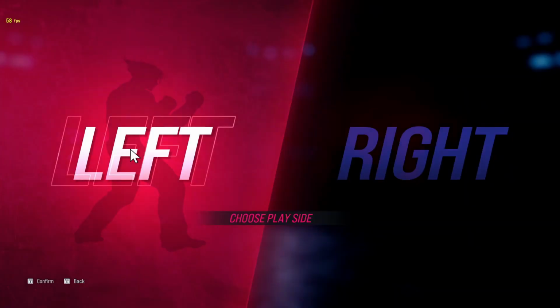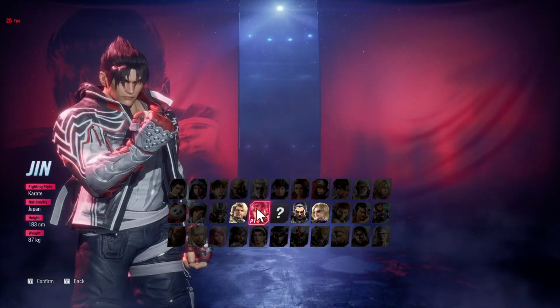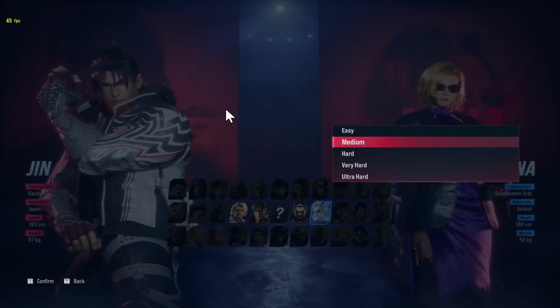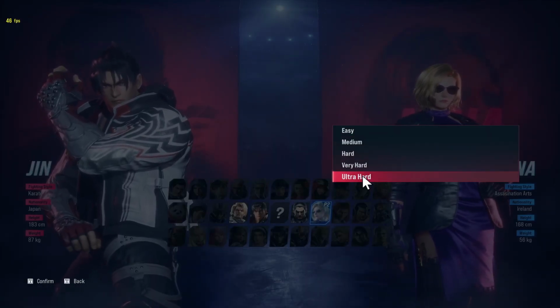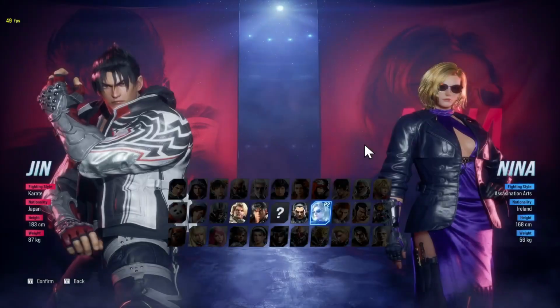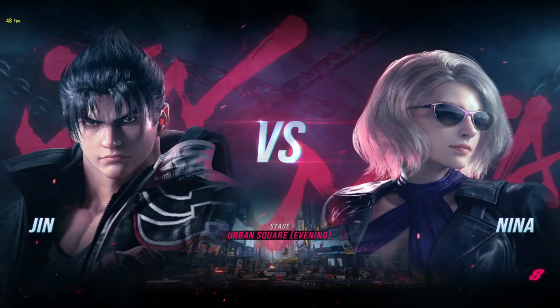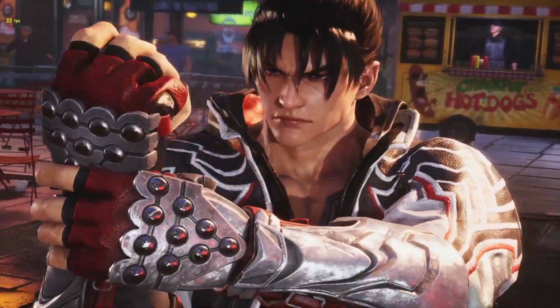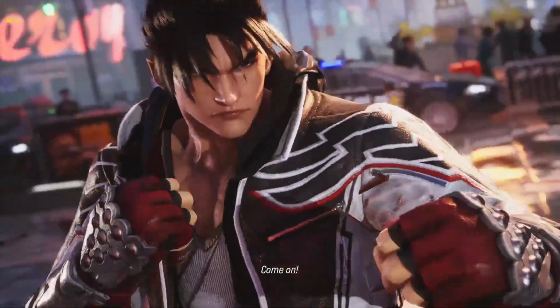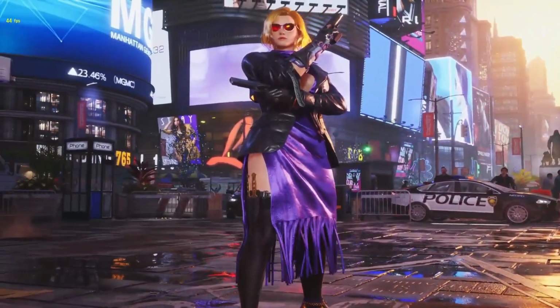After choosing your side, you will be taken to the character selection screen, from which you can choose your desired character. After choosing your character and proceeding forward, before the match will begin, you will be allowed to choose your difficulty setting. Just choose your desired difficulty level, and then you can choose the stage where you want your fight. And after selecting both of these, your match will now begin with your chosen difficulty setting right away. And now you can start enjoying your Tekken 8 game.